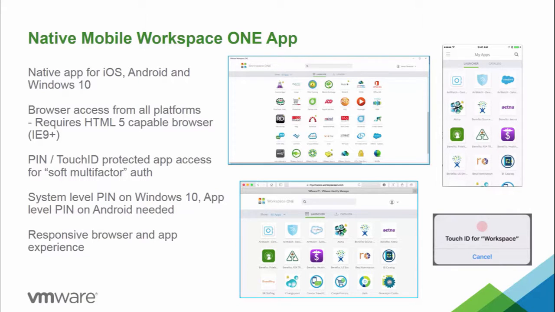Workspace ONE has a native app for iOS, Android, as well as Windows 10. The app can be accessed from any HTML5 compatible browser. It has a PIN and Touch ID for Apple devices, which provides protected app access for that soft multi-factor authentication. So if you've got an iPhone or an iPad that has the fingerprint Touch ID on it, you can use that, which will provide, again, an extra layer of authentication and security for accessing your network and your apps.